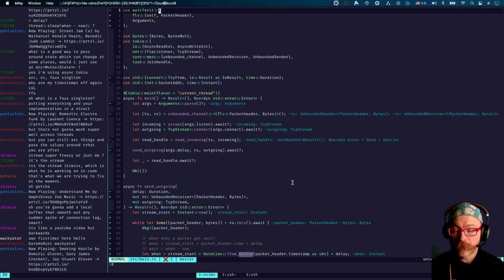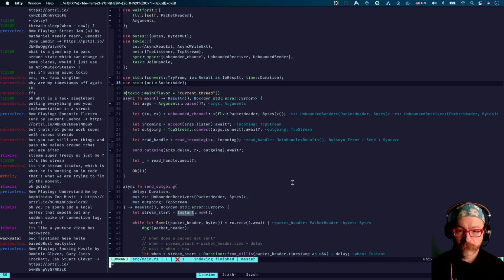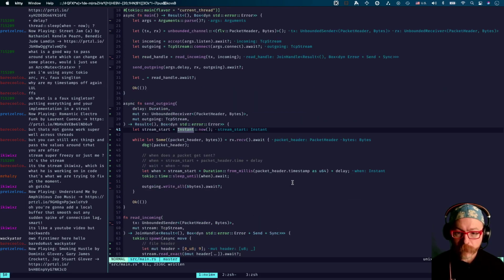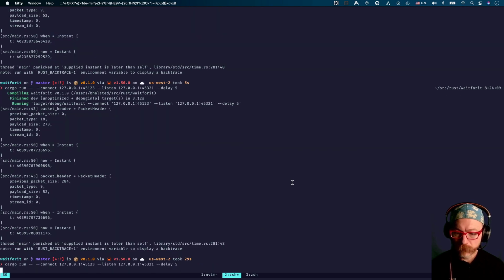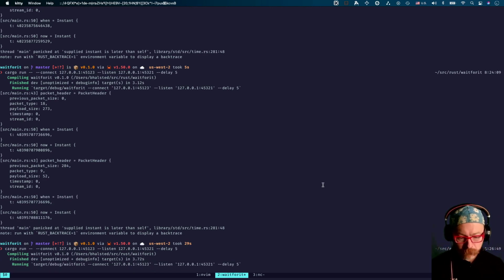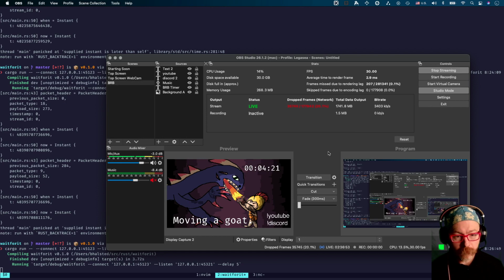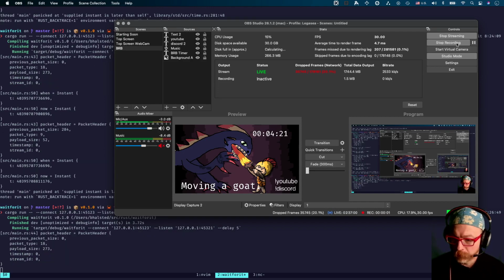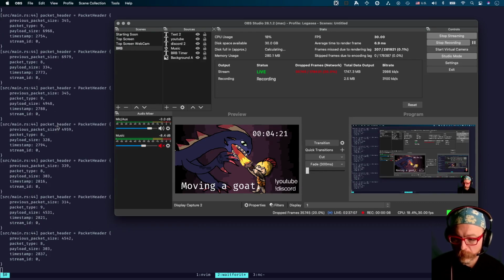It wants the other kind of instant. Oops. Get set up, try it again. We should see a 5-second delay at the beginning from hitting the start recording button. In 3, 2, 1, boom. 2, 3, 4, 5. Lovely. Okay, that looks like it's working.